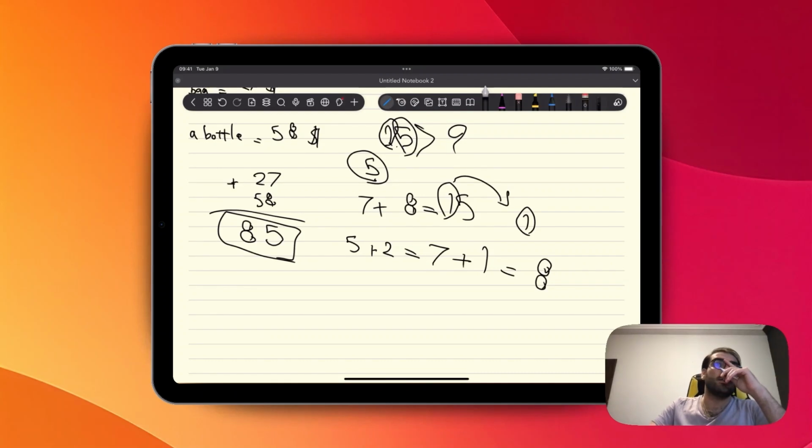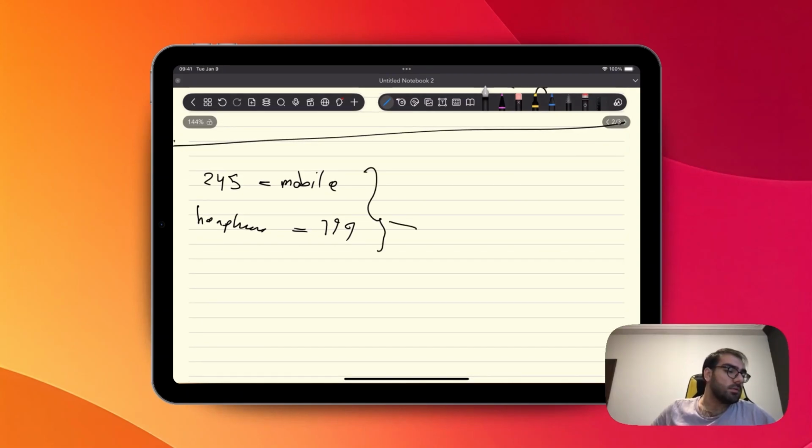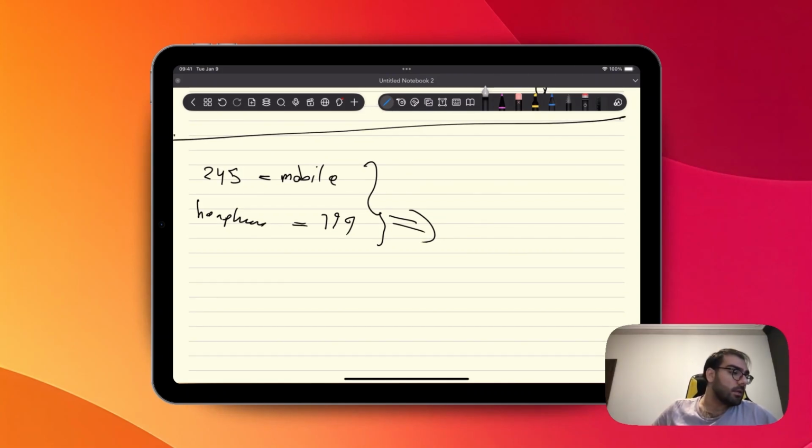Imagine that you buy a cell phone for $20.45 and also headphones for just $199. So what's the total? Let's write it and calculate this together. We have $20.45 mobile cost and headphones for just $199. So let's start from the beginning. We write $20.45 plus $199.